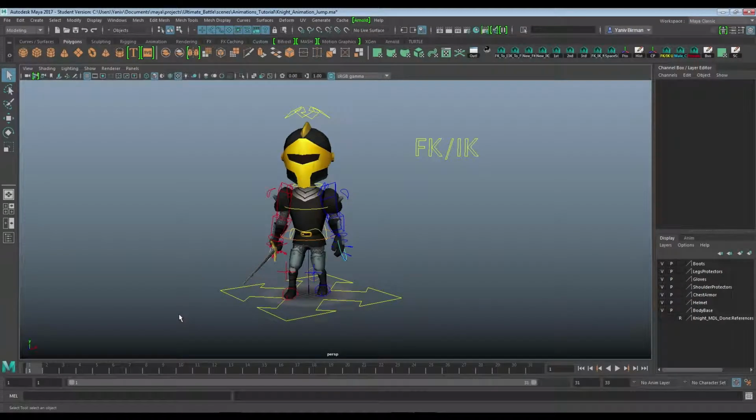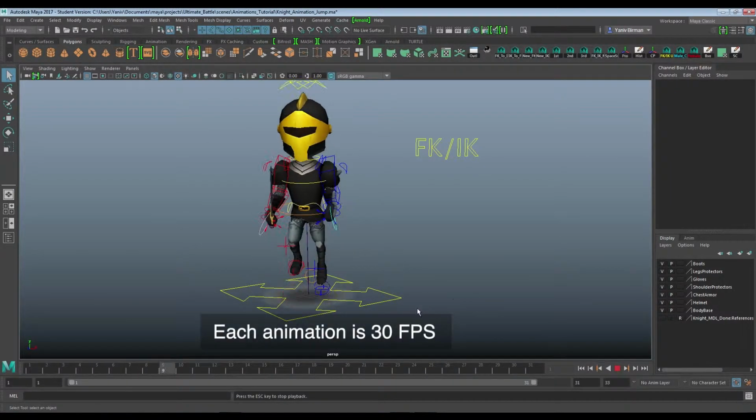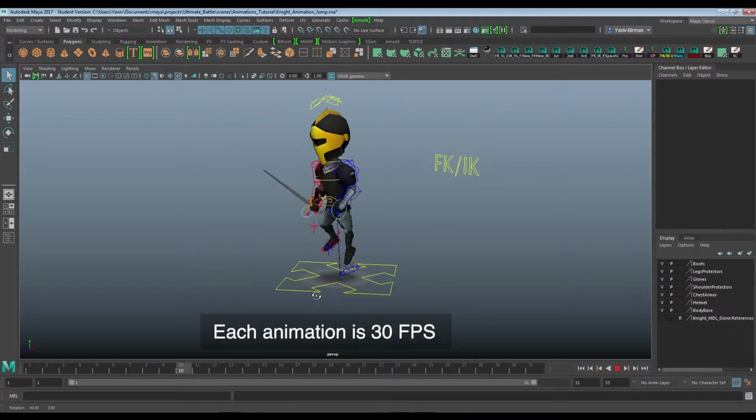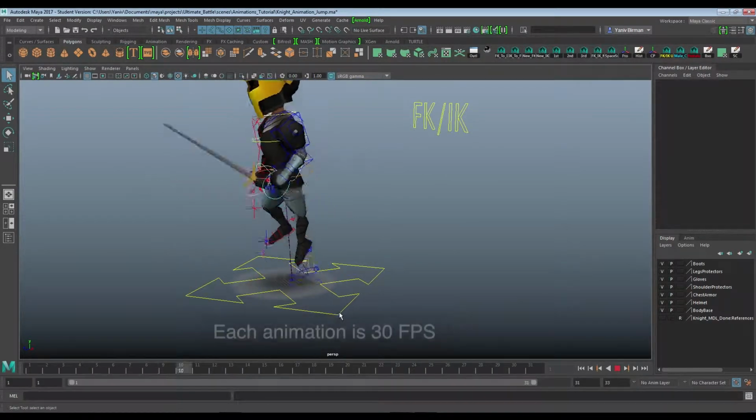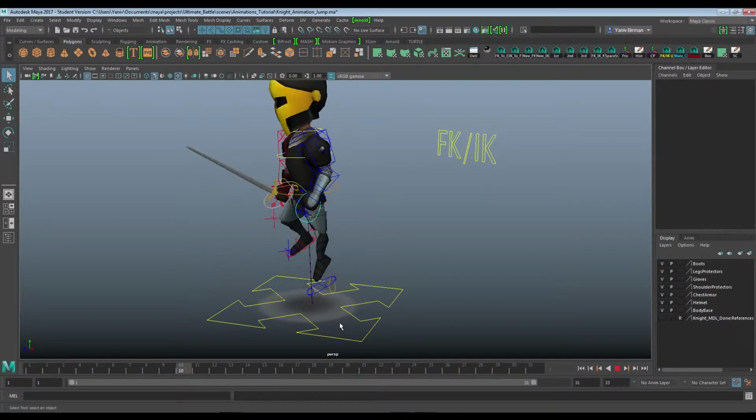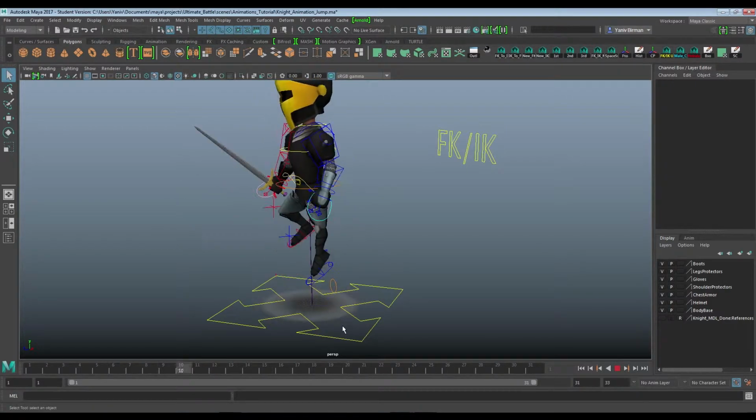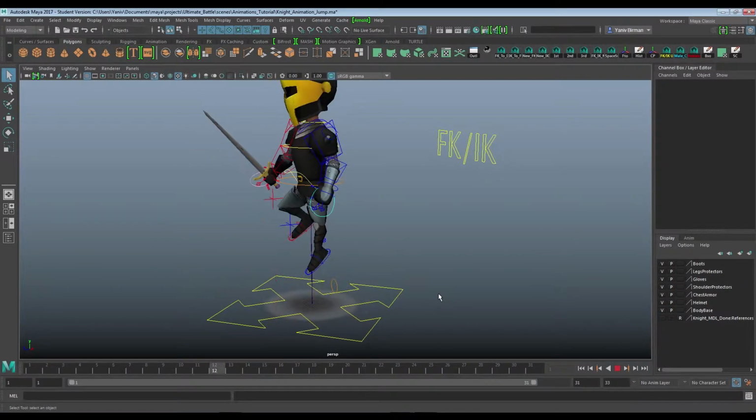In this part, I'll show you how to export your rig file and animations. So I already have an animation of him jumping. I worked in 30 FPS. As you can see, the shadow moves a little bit, and when he is above the floor, I also scaled it down a bit. Great, so now I can export the animation.